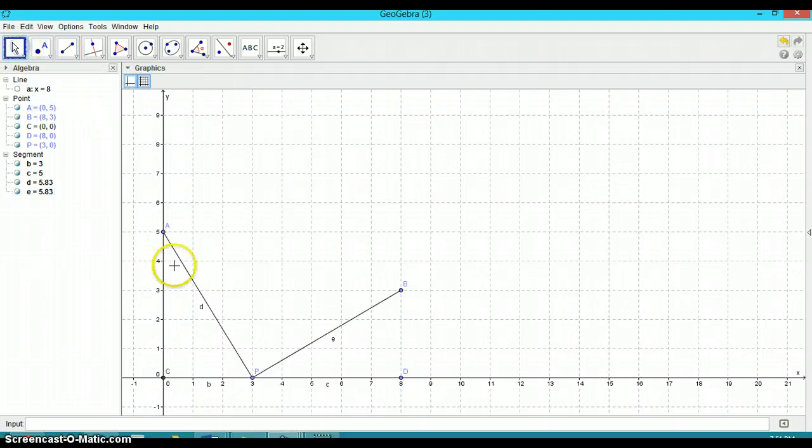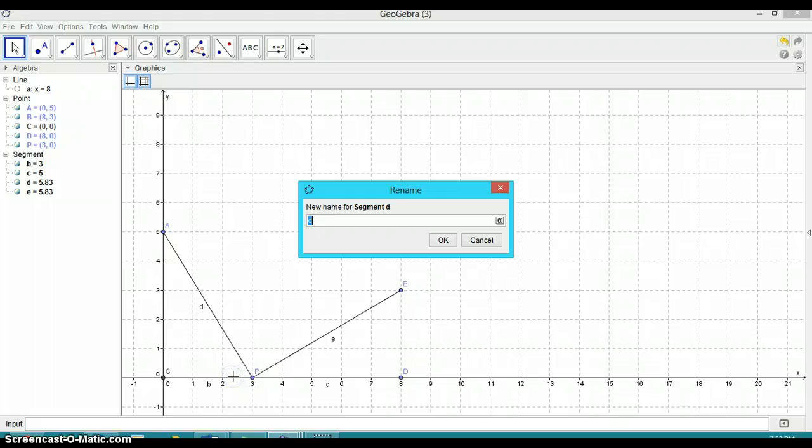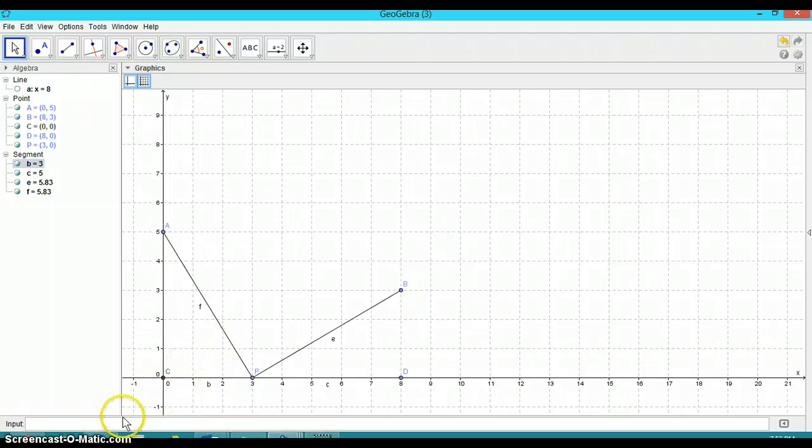So I'm going to go to the arrow, right click, and rename that one. I guess I'll just call it F, because that's the next letter that's available. Okay, now I'm going to go here: D equals line segment B, which is this one right here, and C is that one right there.